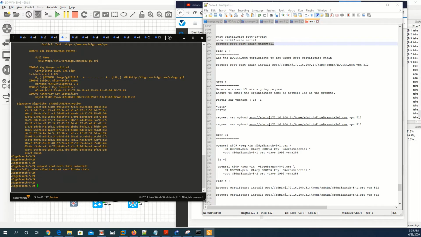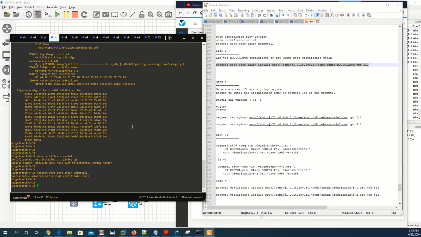And then now the first step is to add the root CA PEM to the vEdge. So we're going to request that from vManage. Let's go ahead and do that. That's the first step.